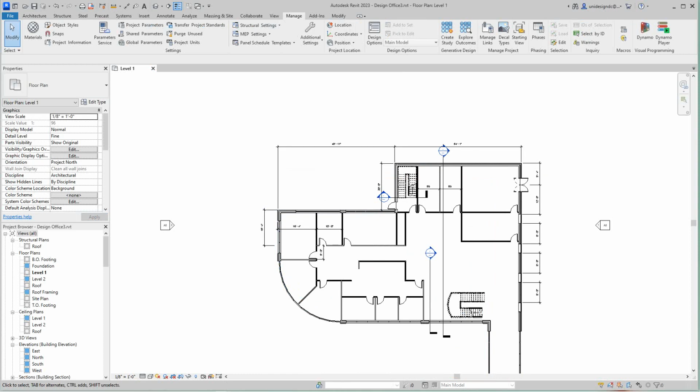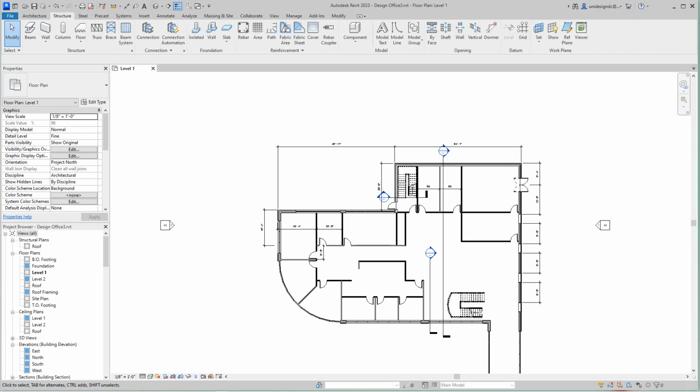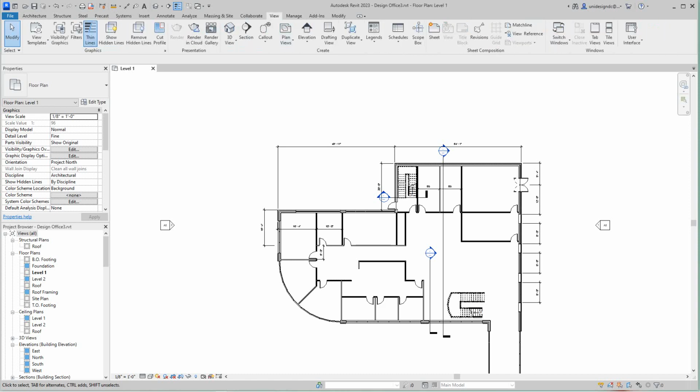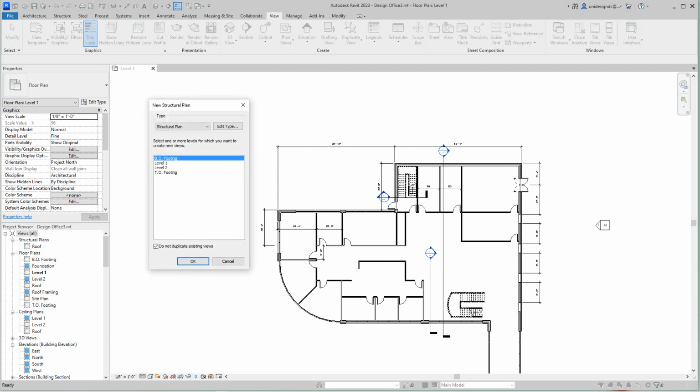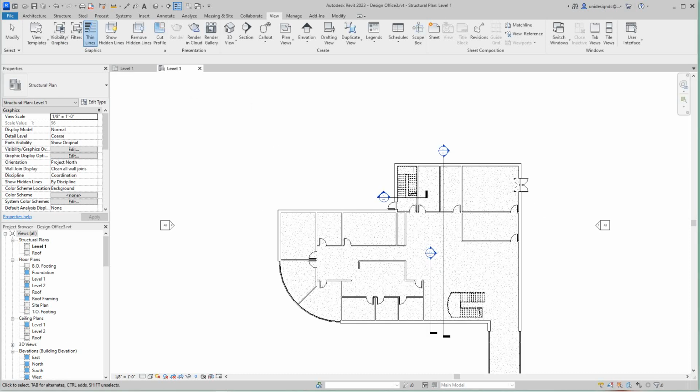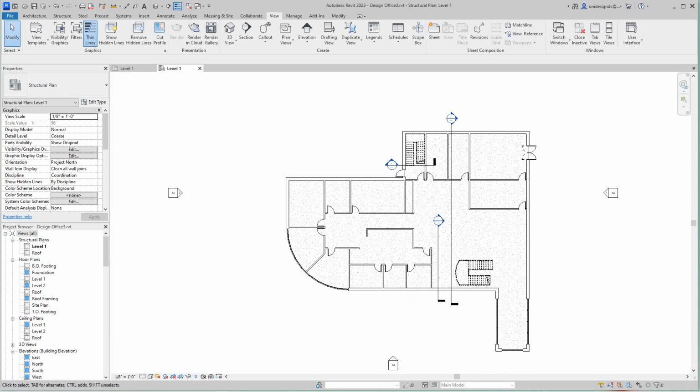Okay, now here, once we are back over here into our drawing, our project file that we've been working on, we want to go into our structure tab or views. We want to go to plan views, and here we want to select our structural plan view. Now, as you can see, there's our structural plans already generated. So what I'm going to do, I'm going to select level 1. I'm going to click OK here. And there, as you can see in the project browser, this is our new structural level 1 plan.